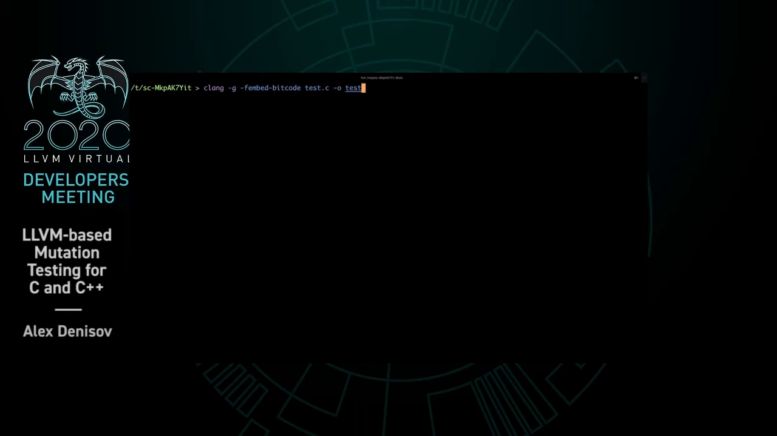Since mal works on the bitcode level, in order to show the results to the user, mal needs to map the bitcode instruction back to the source code. There is no other way other than using debug information. The other important aspect is the -fembed-bitcode flag. This option tells Clang to include bitcode into the resulting executable. In the end, we just need to pass the executable to mal and it will do the rest.